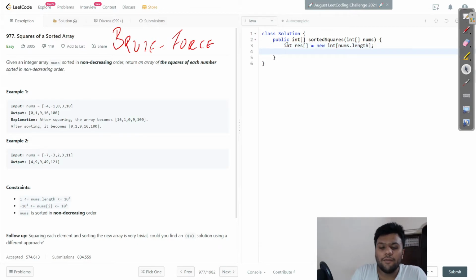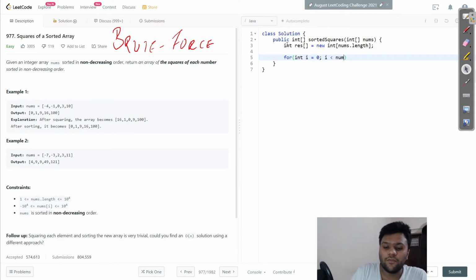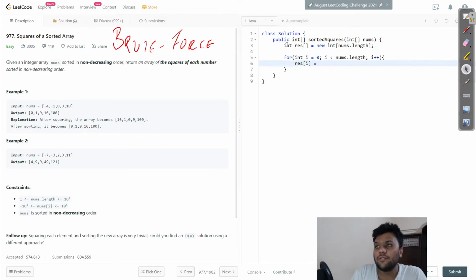Now I will run a simple for loop from 0 to nums.length, incrementing, and I will say result of i, so put in my result array the ith value and square it. So we have to square nums of i into nums of i. Till now, we just get our complete squares over here. We filled our result array, but we just squared them.